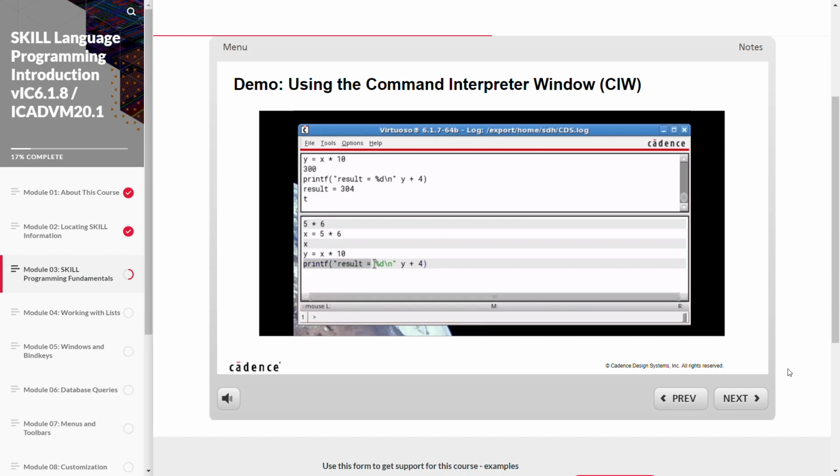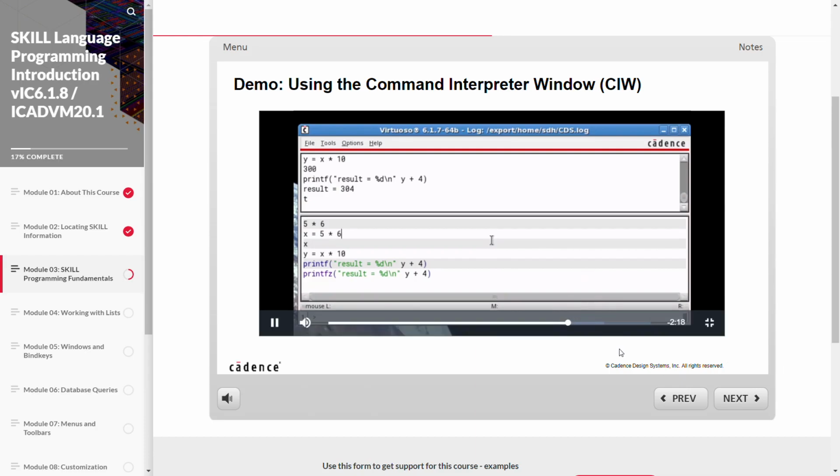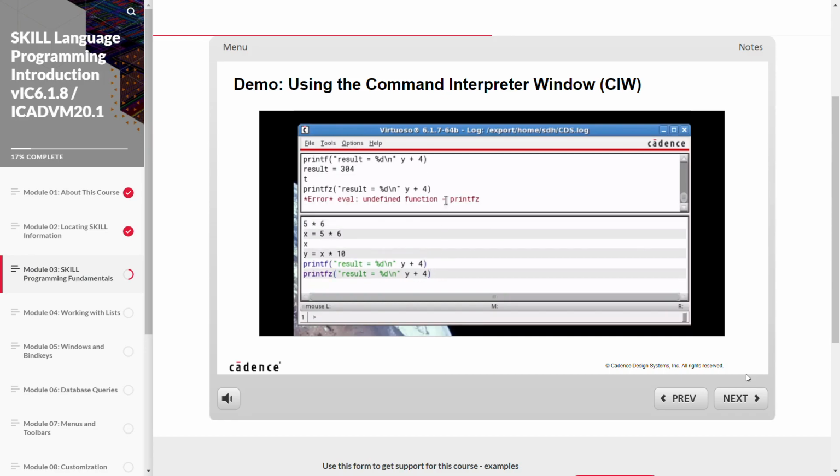Next, we're going to modify it slightly just to show you what happens when it encounters an error. So here we're going to intentionally misname the function. This function does not exist in the environment. And you'll see it does change color, so it is not recognized as a standard function. And now if we try to execute that line, put our cursor at the end and hit enter, you'll see we do get an error message. This is regarding the fact that the function printfz is undefined.